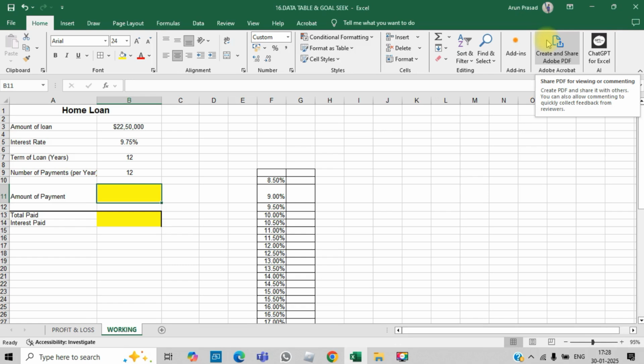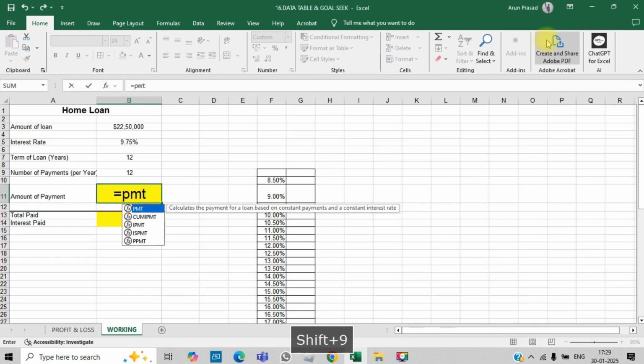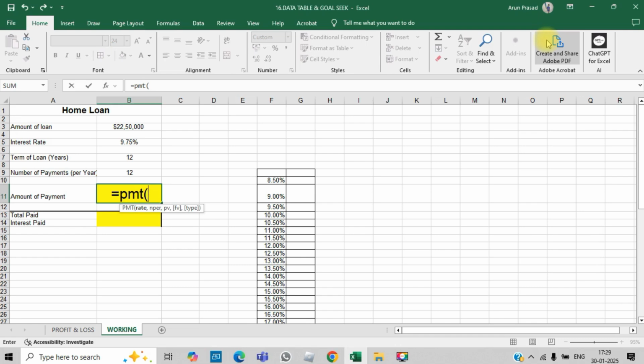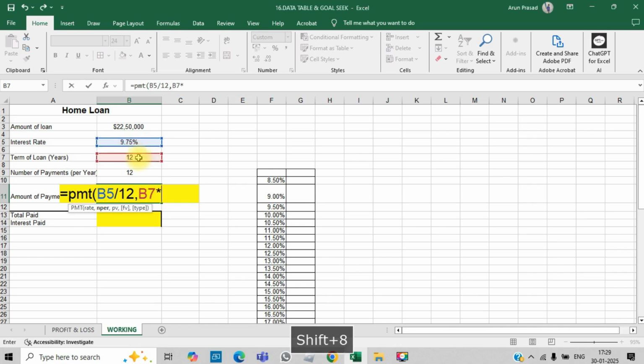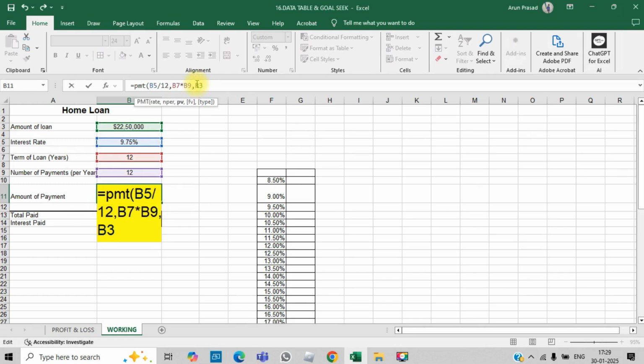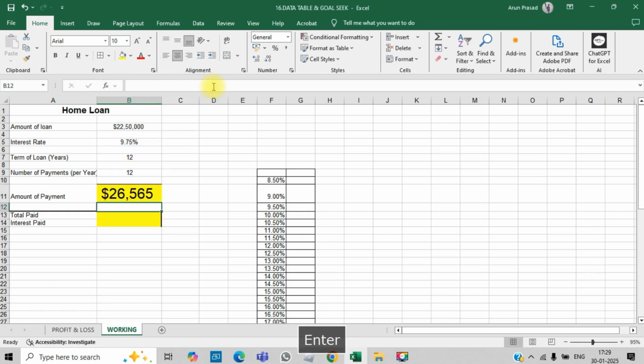Let's begin. The formula, as we saw in the previous session, is a simple one: equal to PMT, to calculate an EMI, which is the equated monthly installment. PMT, interest rate divided by 12, because we are considering the annual rate over 12 months, comma. Then the number of periods, the number of payment times, is 12 into 12, comma. Then you have the principal value, or the present value, that is minus B3. We got the EMI amount, the equated monthly installment.